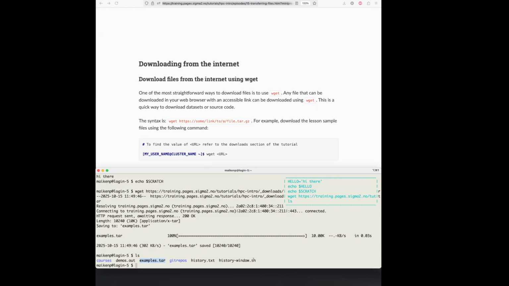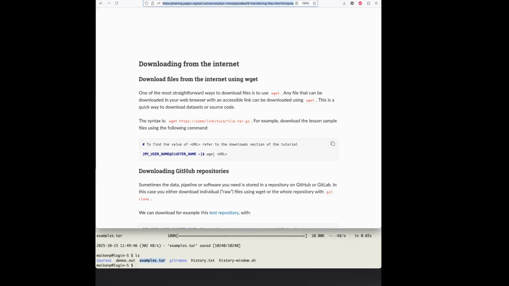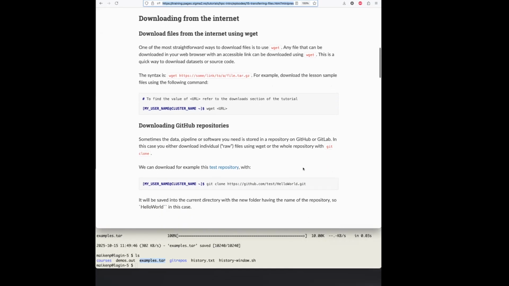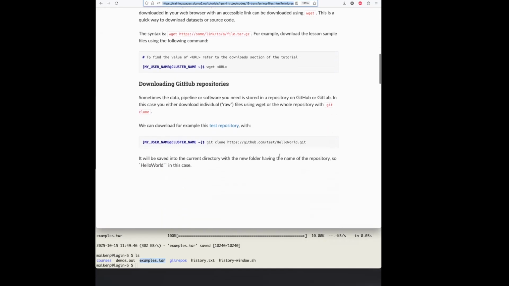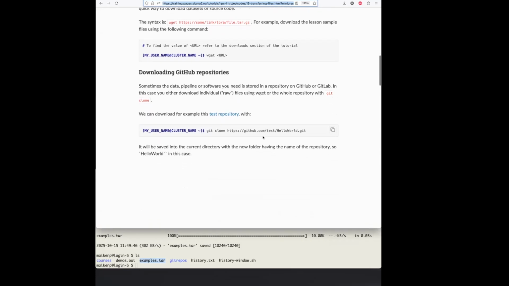This is a file that's archived. It's tarred, which is a way of archiving. I'm not going to do anything more with that now, not going to unarchive it or anything. This is just a demonstration of how to use wget to fetch a file that's accessible on the internet. So that's one way. And then in some cases, you might want to download GitHub or GitLab repositories.